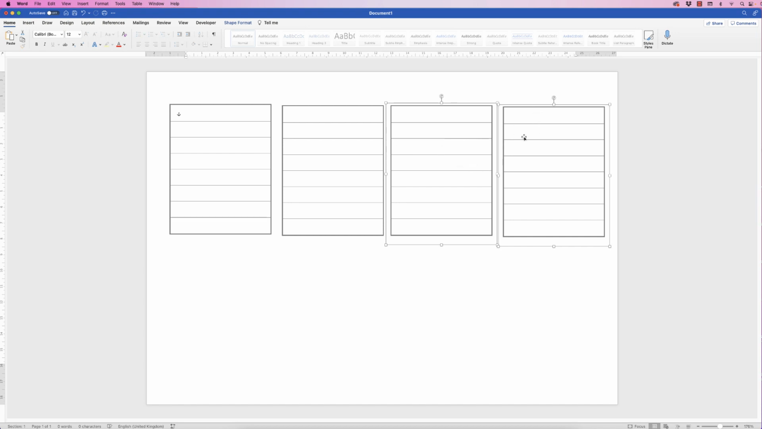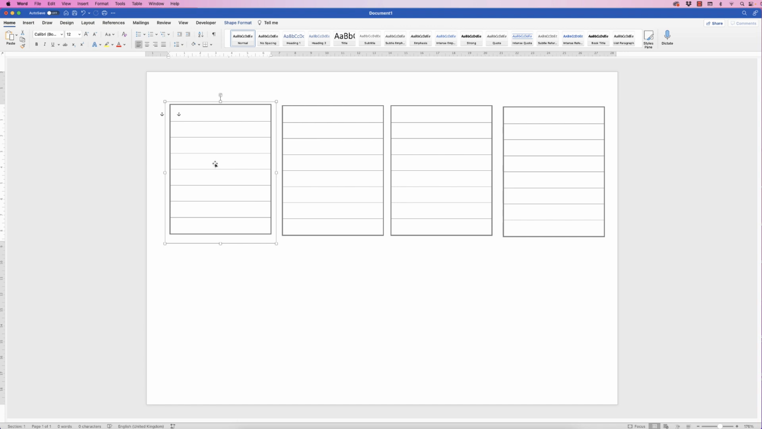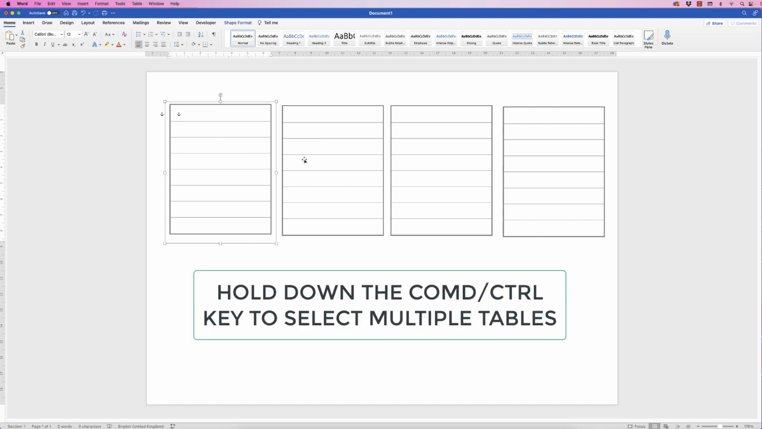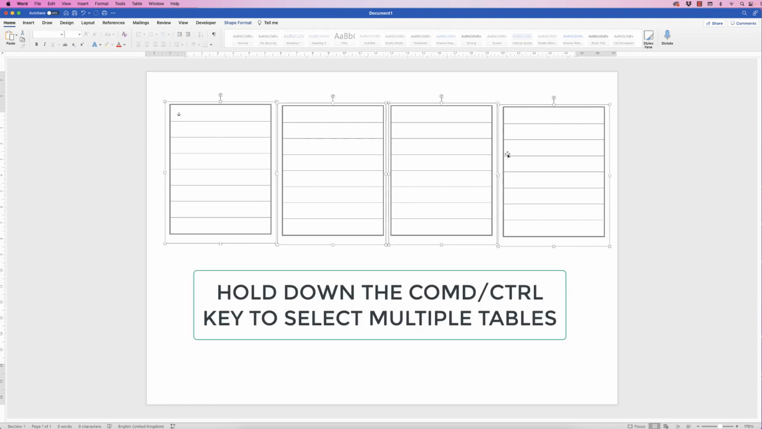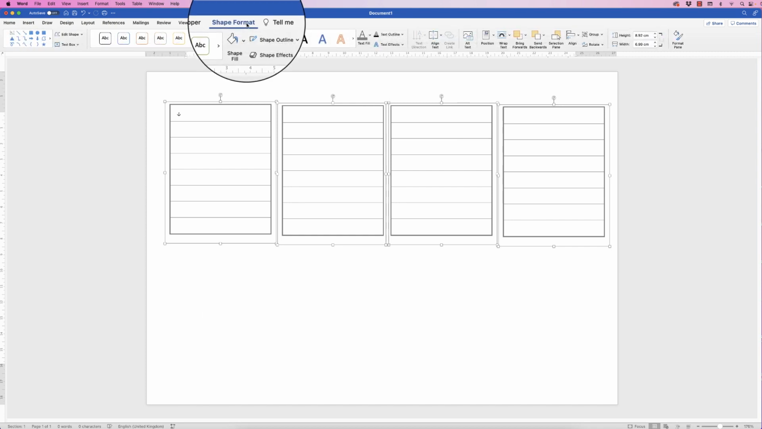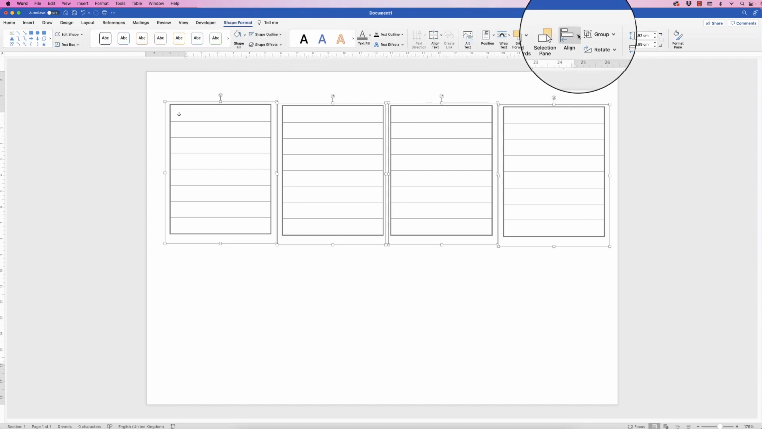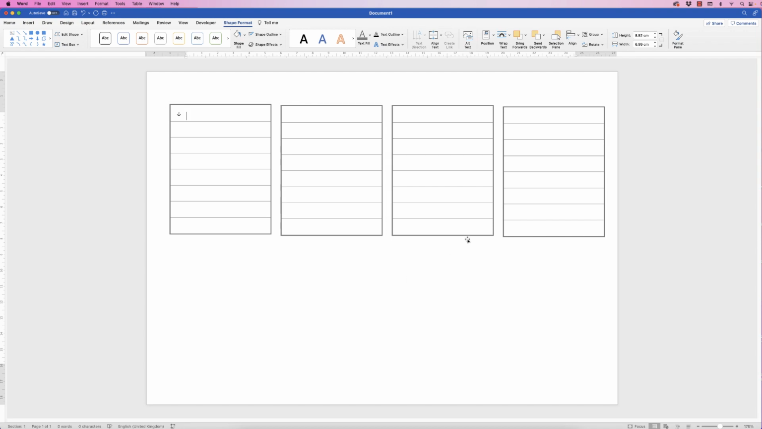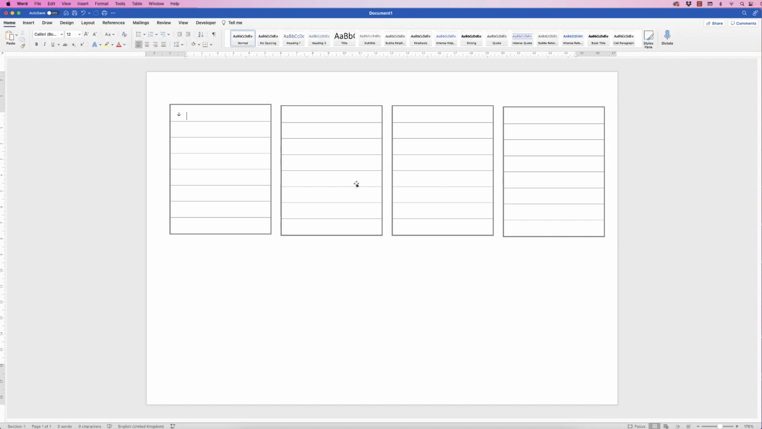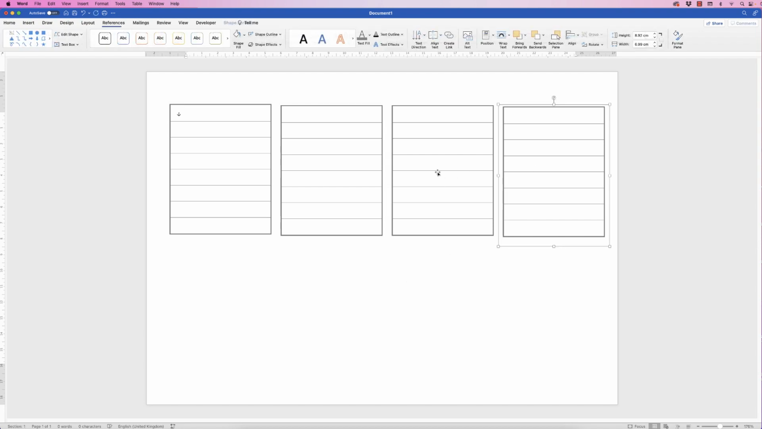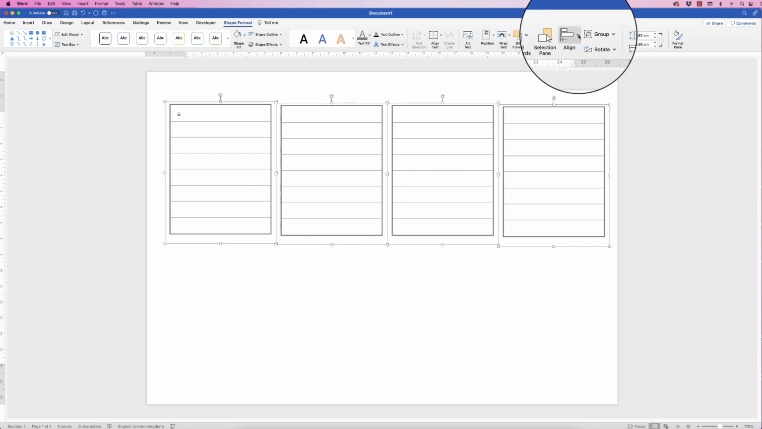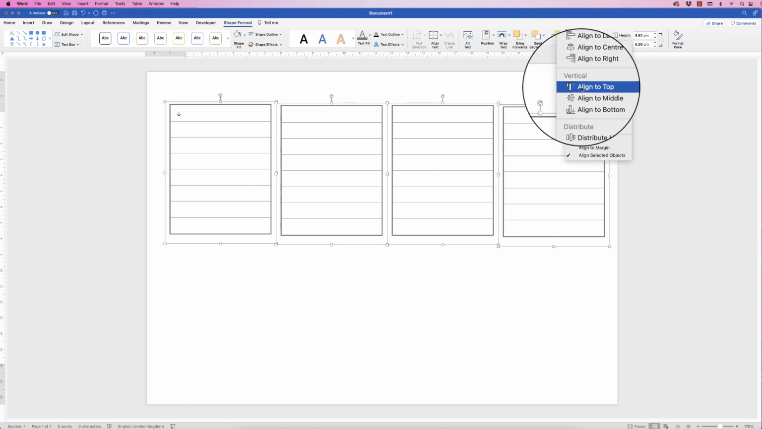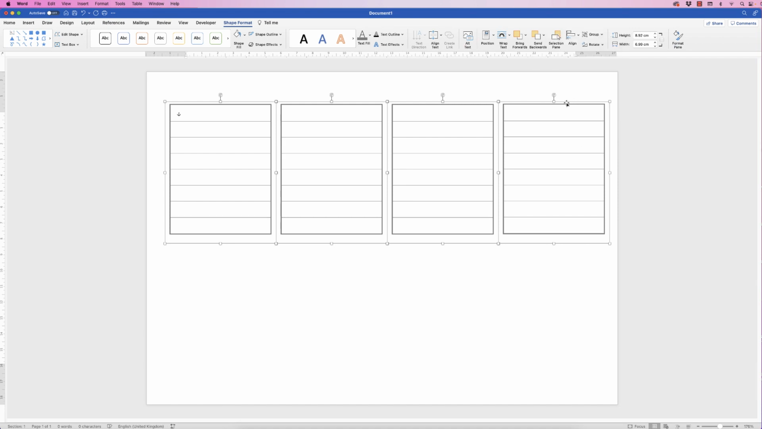So now we need to align all of these. So to select them all, select one. Then go to Shape Format, and now we need to put the same distance between each of these boxes. So go down to Distribute Horizontally, and that will mean that there is an equal distance between each of these boxes. Now we're going to reselect them all, and then go to Align, and let's go down to Align to Top, and it will ensure they're all perfectly lined up to the top as well.